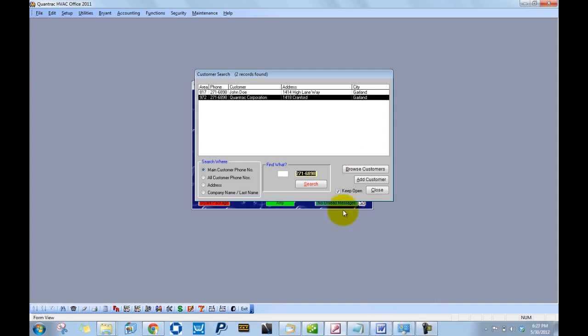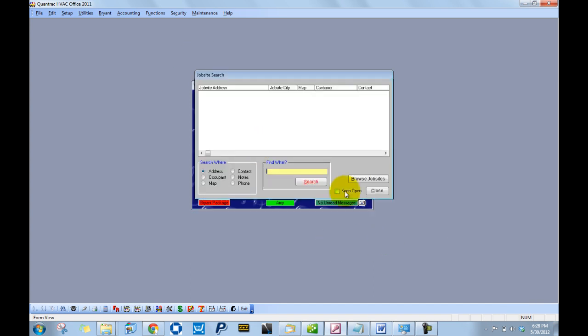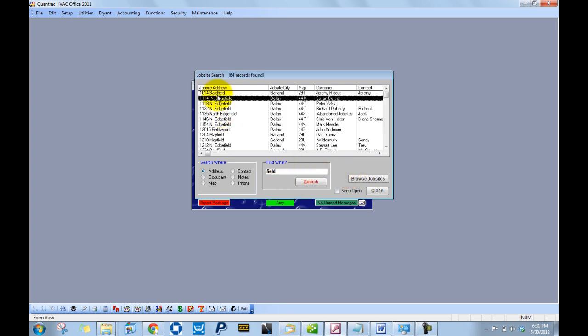Instead of searching for a customer via the customer search routine, you may wish to search using job site criteria. Clicking the job site button on the main control form will allow you to search based on job site criteria. In the first example, I'm going to have Quantrac search all addresses for the word field. Click on the word search, and it'll bring up all job site addresses that contain the word field.